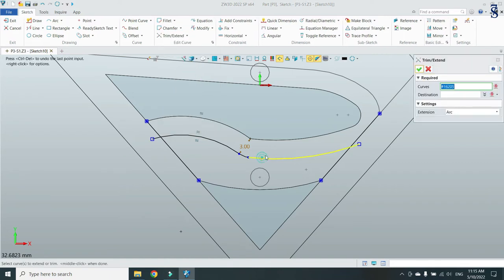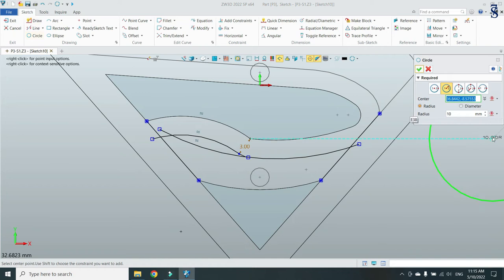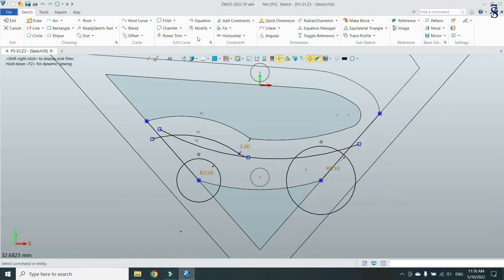First is going to be here. Second is somewhere here. Click OK. Draw a circle. Radius is 3.5. Location, this side. OK. Another circle, 5.5. Location here.